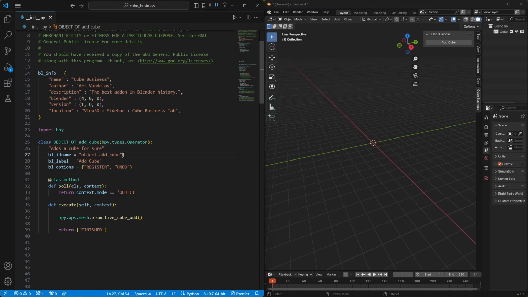Moving on, these lines define our operator's properties, similar to this bl_info section. bl_idname is the unique identifier of the operator. Again, you can name it whatever you want. It doesn't have to be in this format. And this was the name of our container, right? They have different use cases and we'll see that later in the code. bl_label is the button text. Like if I change this, you'll see it changes here as well. Cool. And here with this register undo, we allow users to undo the cube creation with Ctrl-Z.